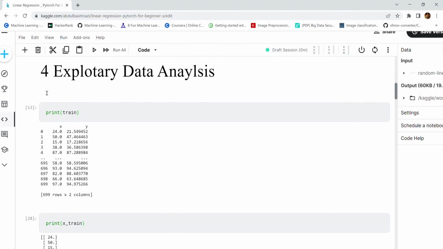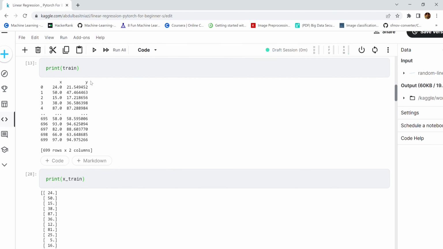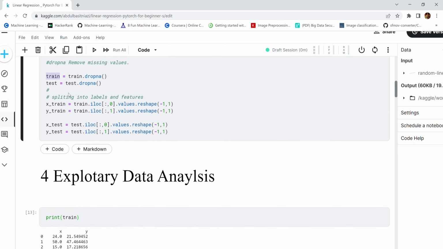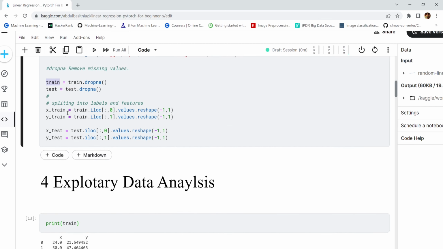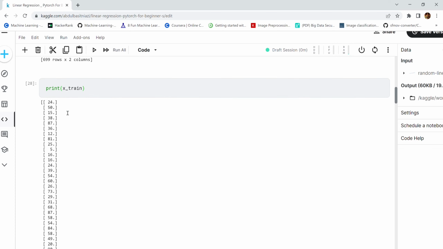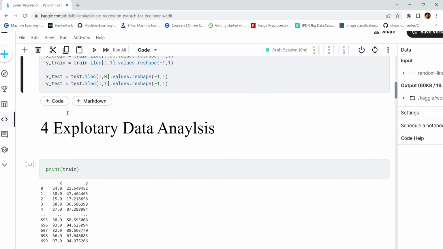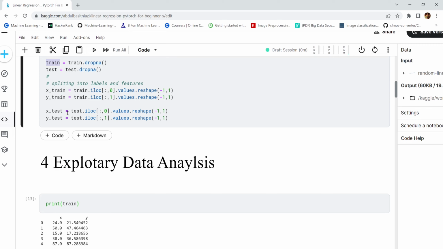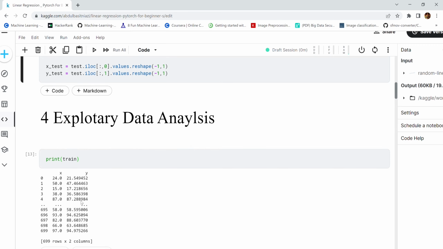The train variable stores this information, like 3 columns. And what does the value store in X train? So X train stores only the values of the X column, the first column. Similarly, if you print the Y train, you will see the values of the Y in that.